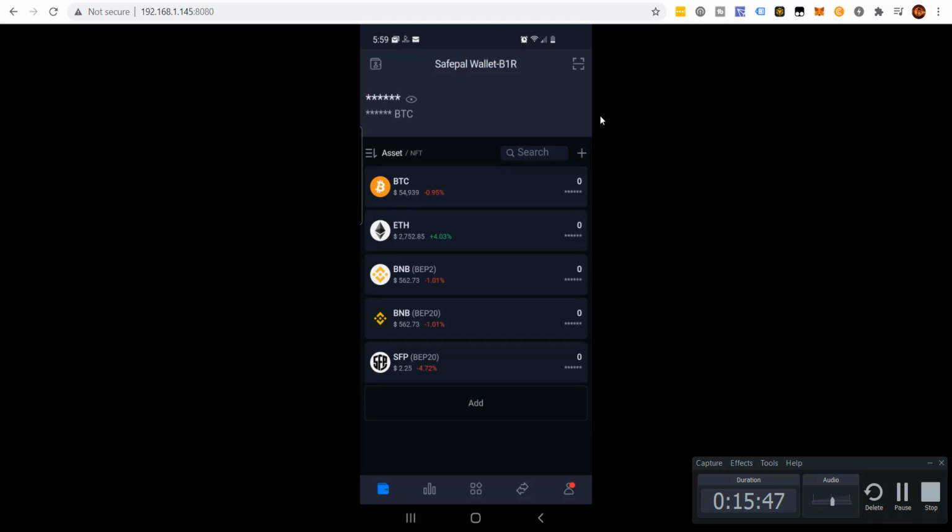Oh, I like that feature. You can click right here and it can hide your balance. That's just kind of a neat feature, particularly when you're on YouTube. So it shows us currently our assets that we have here. This is the SafePal native token, 225. Nice. BNB, BEP 20, BEP 2, the original BNB. We got Ethereum, we got BTC.